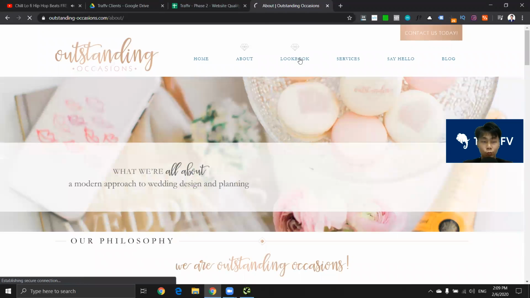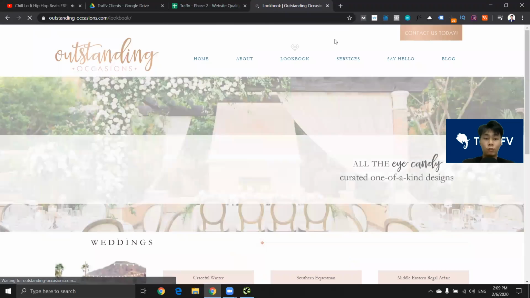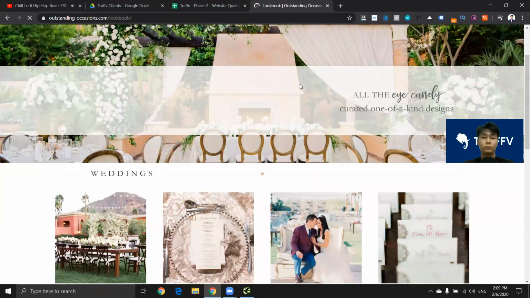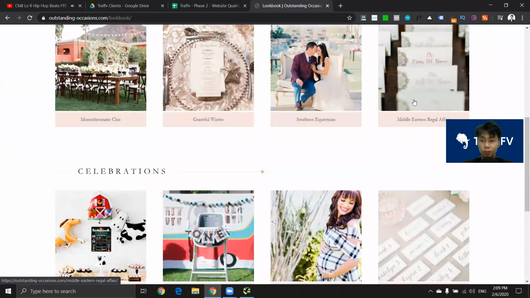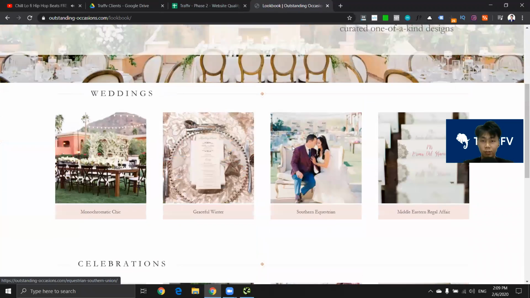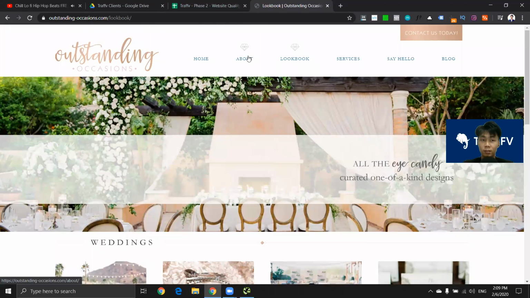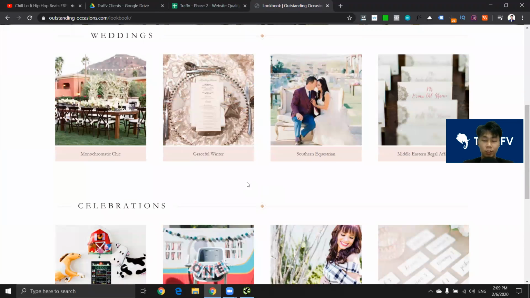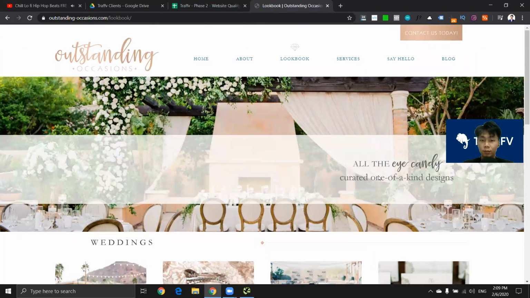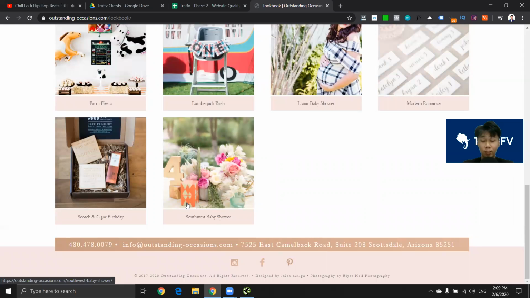And then lookbook, so I guess this is where they put all their portfolios. Yep, monochromic. Okay, so this is where all their portfolios are. And generally with pages like this, you don't want to index them because it serves no purpose. It doesn't have any text on it. I mean, not any text, but it has less than 500 words. So every single time your page has less than 500 words, Google's not gonna like it.